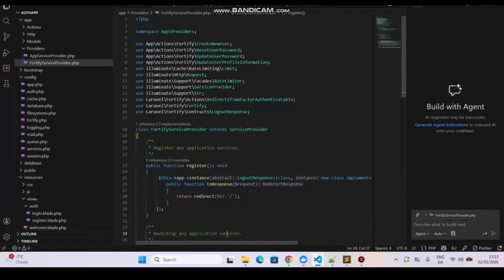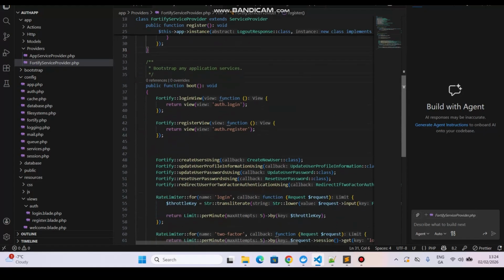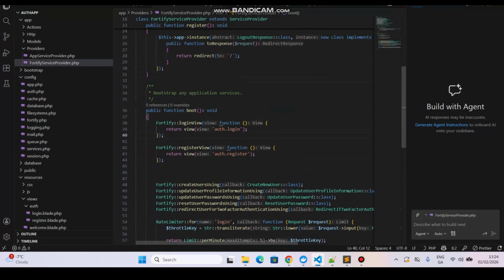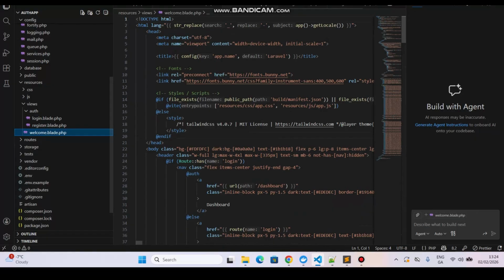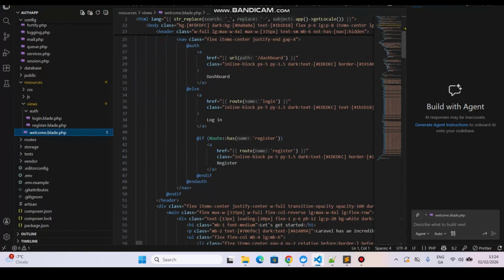So I've included this. Next we need to give a logout route as well into a view file. So I'm just going to give a logout route here into my welcome blade.